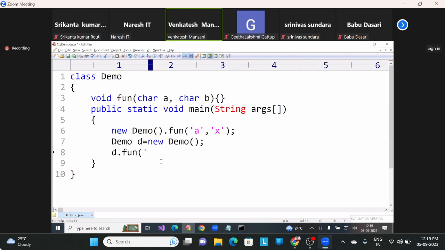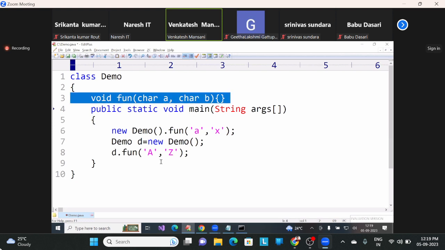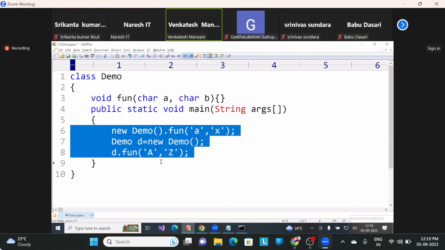Two characters we have to pass. What do you write? Like this. Now, like this, if I give any method, how to call those methods? Can you give the answer or not?